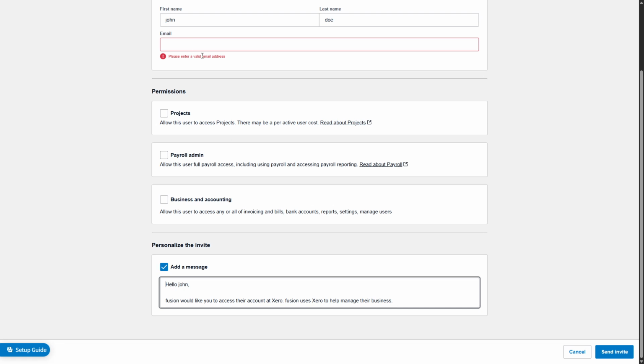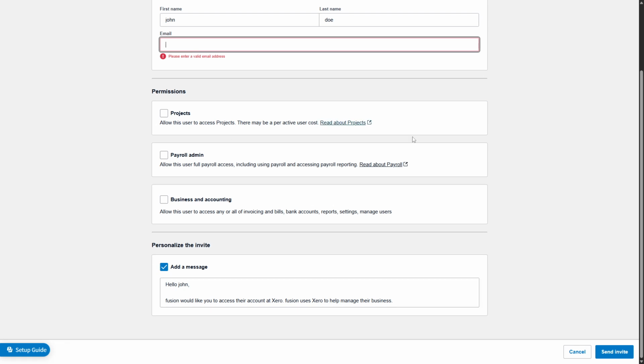Finally, when everything looks correct, click on the Send Invite button. This sends an email to the user, and they will need to accept this invitation to gain access to your Xero organization. Keep in mind, their access isn't complete until they accept this invitation.